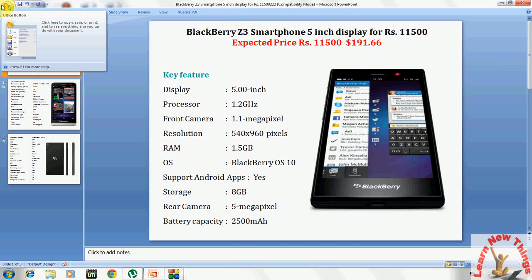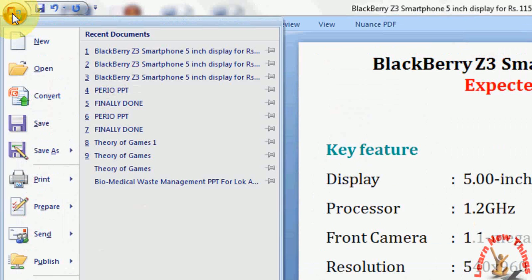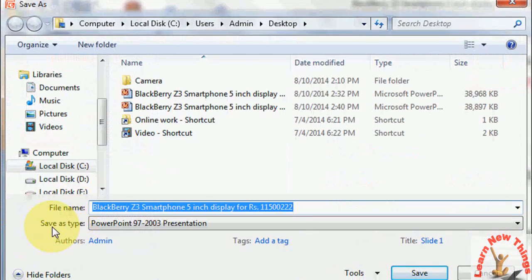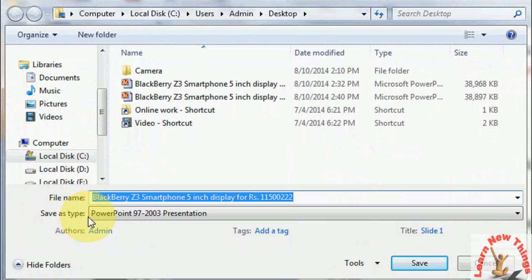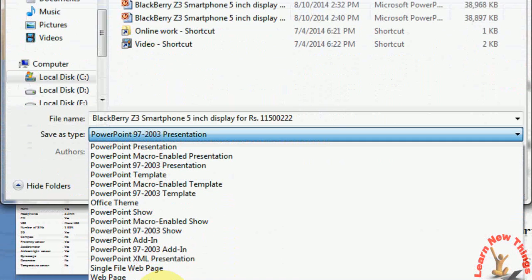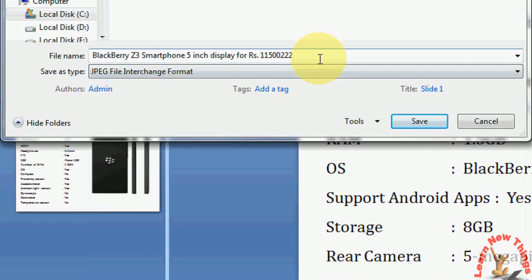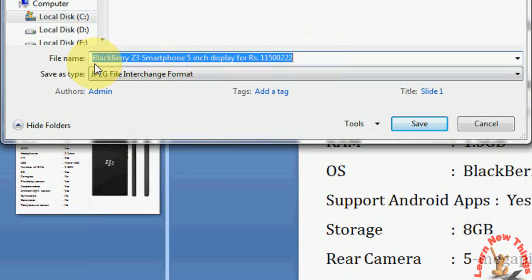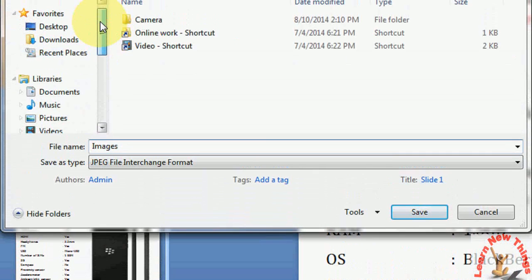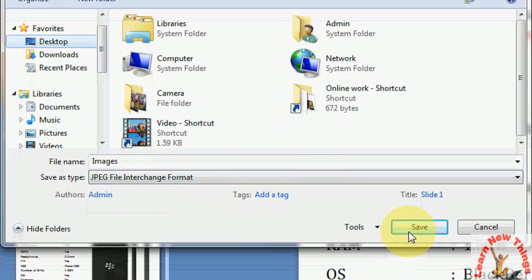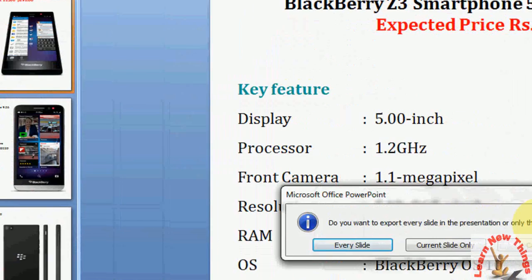Just click on your Office button, and after that click on Save As, and here you can get the other formats. Click on that, and here you have to choose the Save as type. Extend that and take the JPEG file interchange format, and here you can change the file name. I will name it images, and I will save it on the desktop. After you're done, just click on Save.